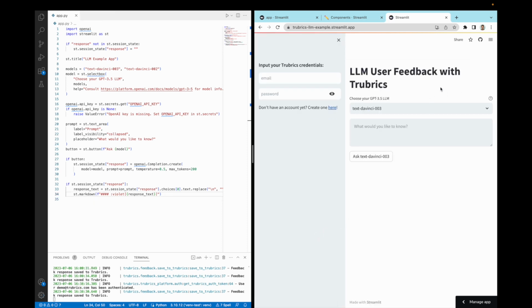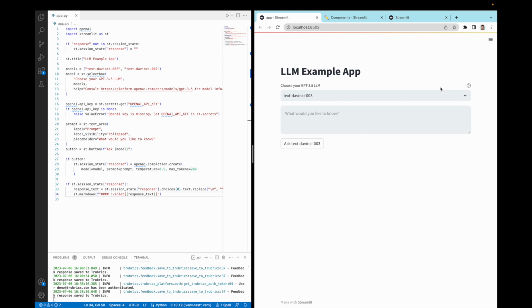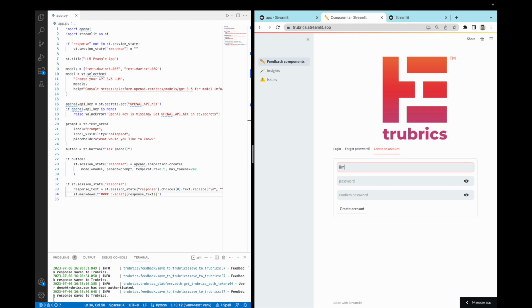Let's have a look at the initial application. It has a very simple interface where you can select a model, write a prompt, and receive an answer from the model selected. Now let's embed Trubrics user feedback into this app.